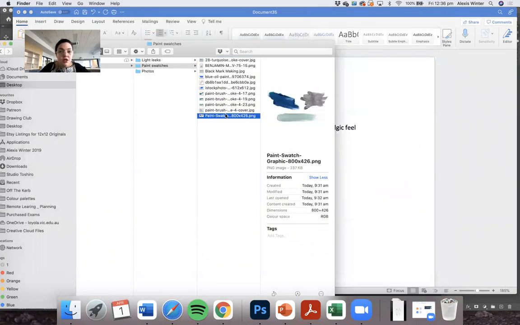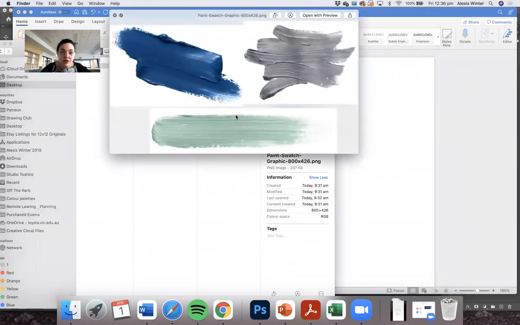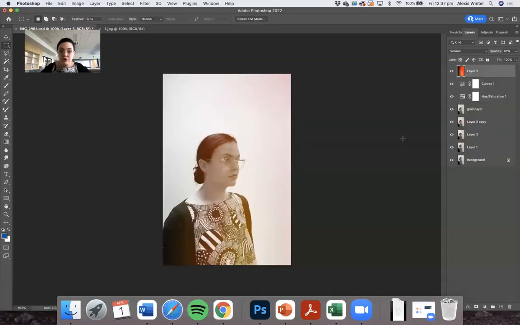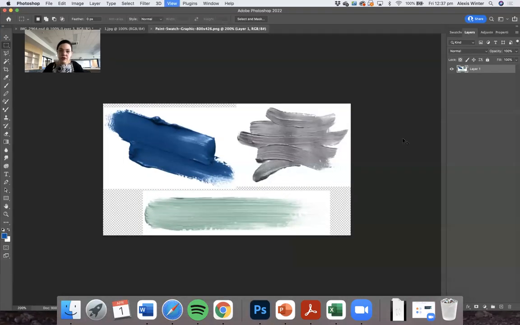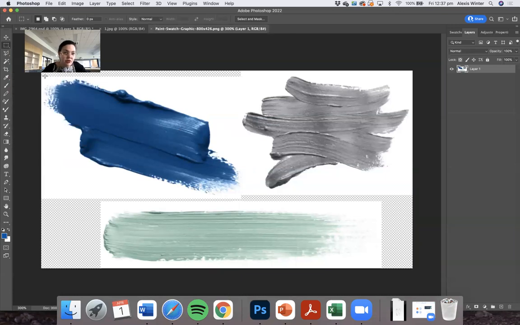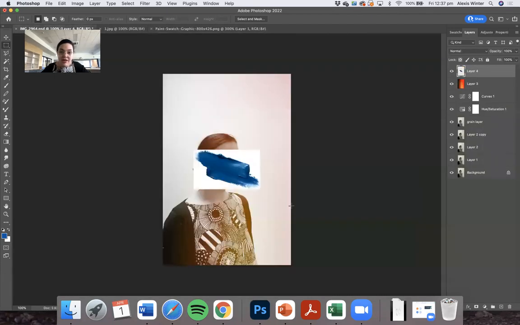All right. So what I'm going to use for this first one is, I quite like this one. So we're going to use that, and I'm going to show you. You're going to open that in Photoshop. And now what you're going to do is scroll in and get this rectangle marquee tool, and you're just going to go around the part of your swatch, I guess, that you want. And then you're going to click Command C, and we're going to go into here and go Command V.